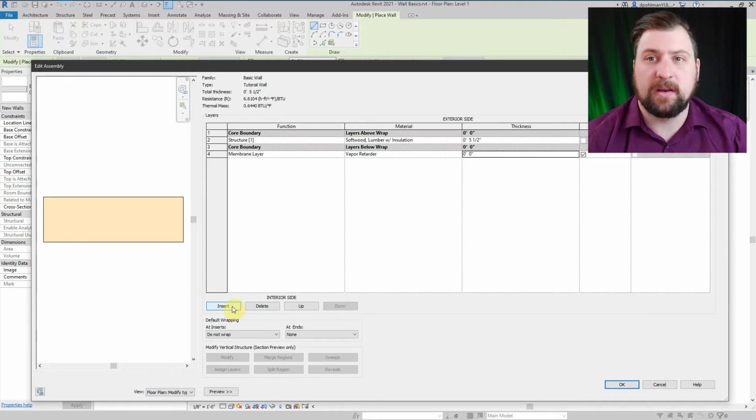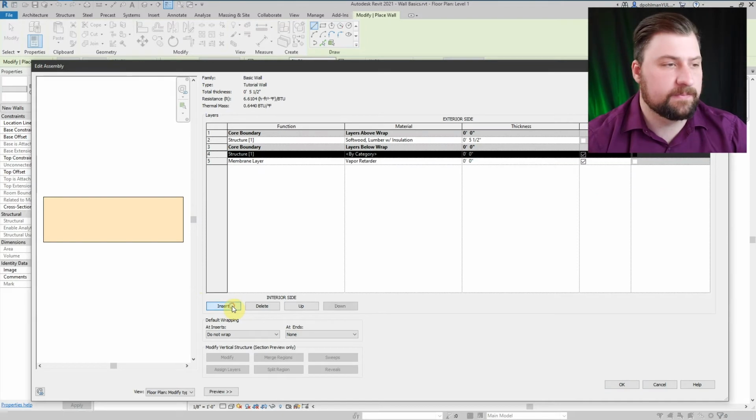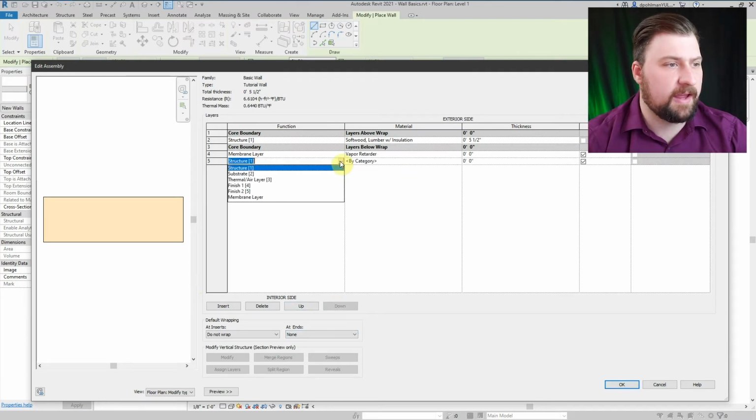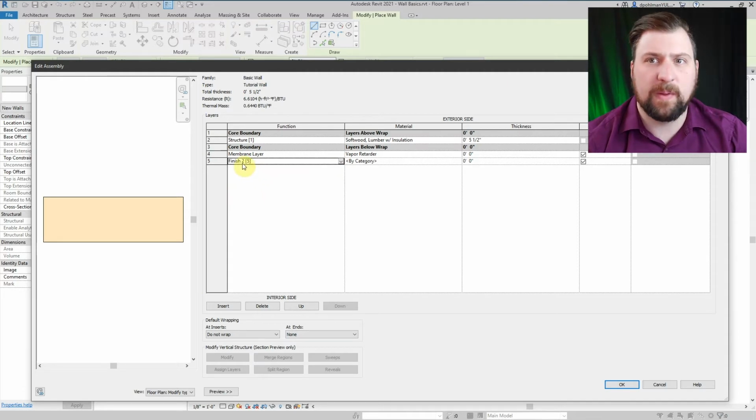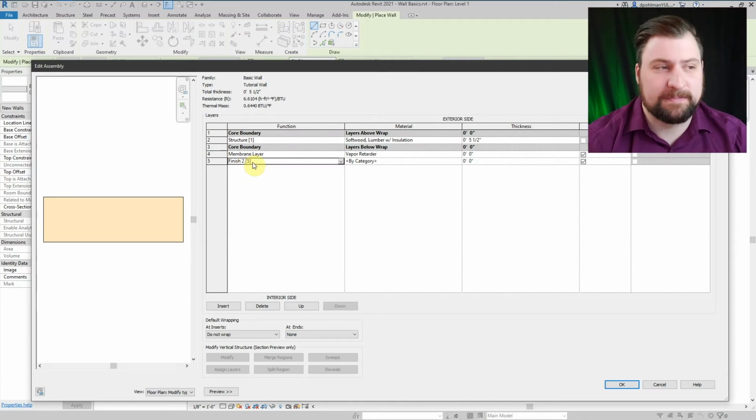Alright, so now we're going to insert the drywall layer. We're going to insert, move it into place, and then this is your interior finish. So I'm going to use finish 2. Typically, the best practice when creating walls is that for exterior finish, we use finish 1, and for interior, you use finish 2. There are some circumstances where you might need to change that a little bit, and that's okay, but for the most part, finish 2 is your interior.